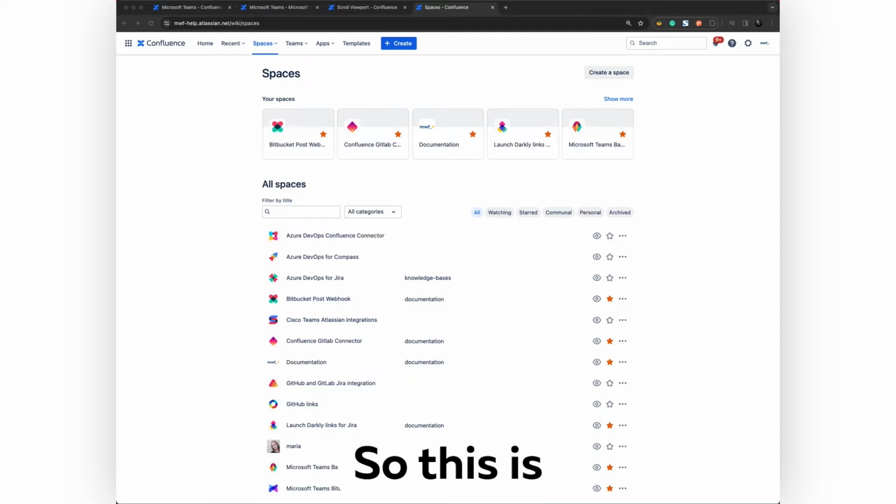One, two, let's go. So this is a demo of Microsoft Teams Confluence Connect. To begin with, here is our Confluence. We use Confluence to have our public documentation.